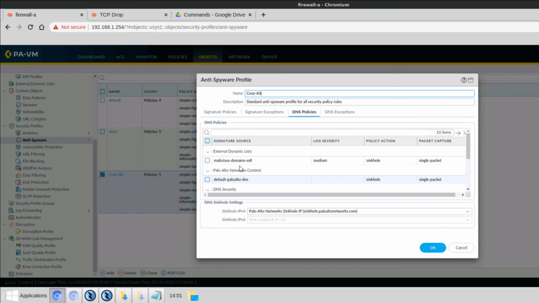We can see that the malicious-domains-edl as well as the default-Palo-Alto-DNS settings have been changed. Under the policy action, they're both set to sinkhole, and the packet capture is set to single packet. This concludes the demo.